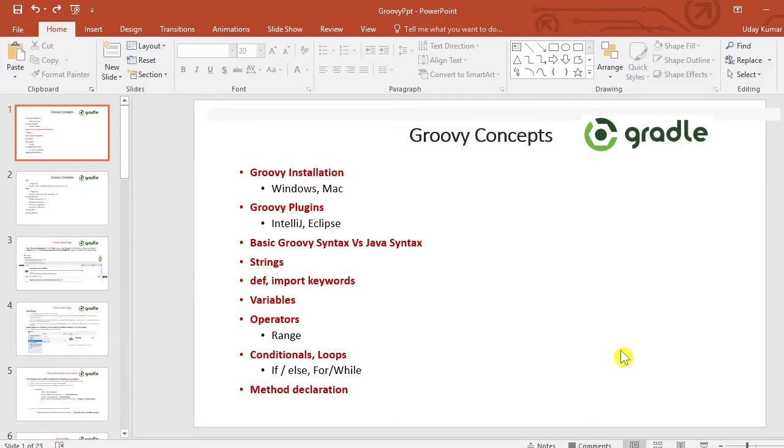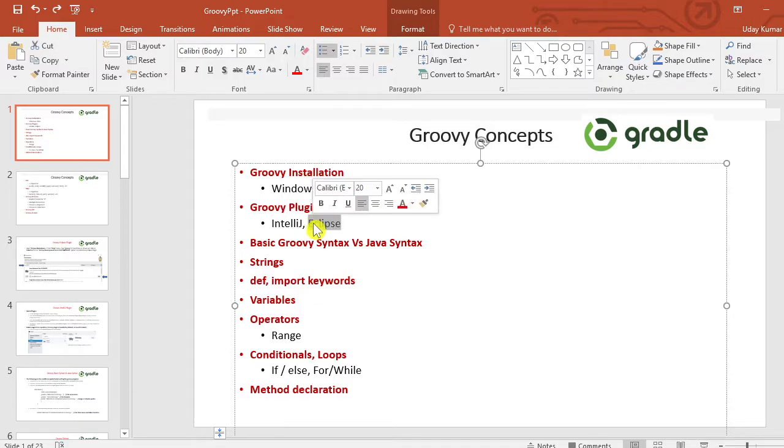How to install Groovy on Windows Server, right? In today's session, we will learn how to install Groovy plugins, not Groovy software, on IntelliJ and Eclipse IDEs. So before we get into this topic, let us summarize our previous discussion, installing Groovy on Windows Server.